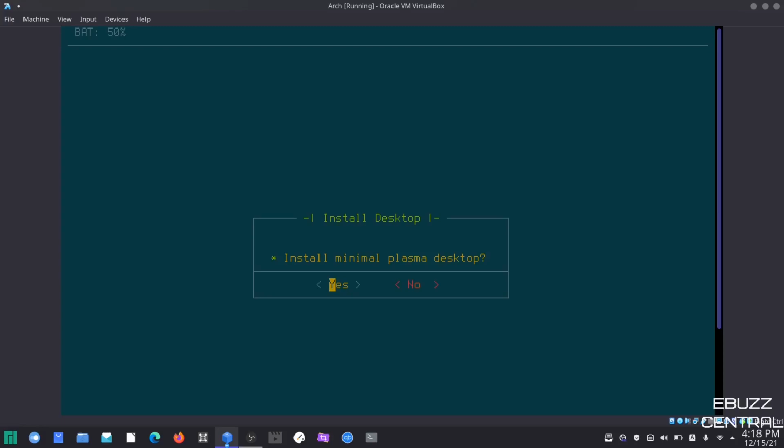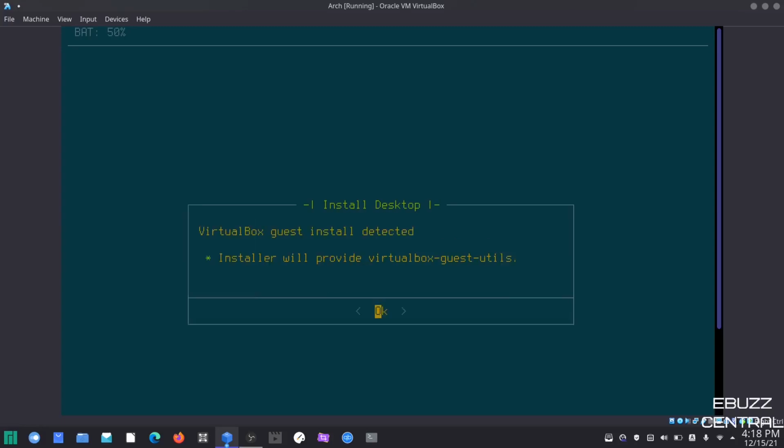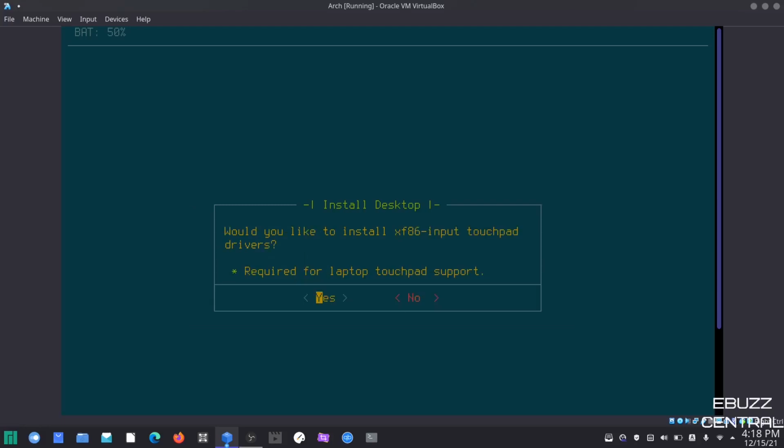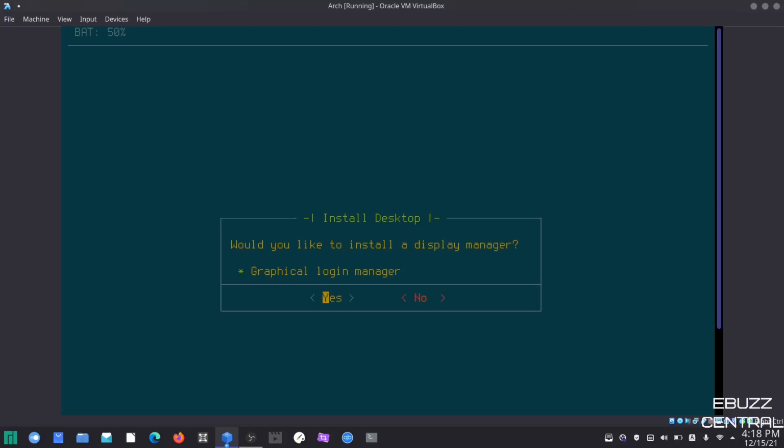And it asks you, install minimal plasma desktop. Yes. VirtualBox guest install detected. Installer will provide VirtualBox guest utilities, which is great. We're going to move forward. And then, would you like to install XF86 input touchpad drivers? If you've got a laptop and you're using a touchpad, this is a yes. If you don't, just click no. I'm going to go ahead and select yes.